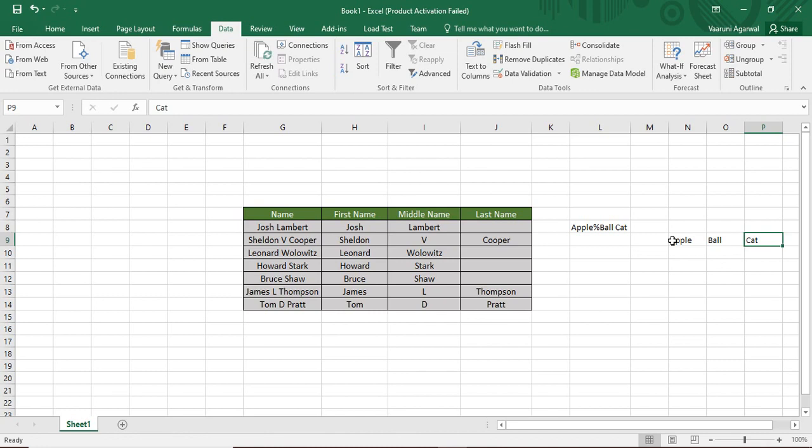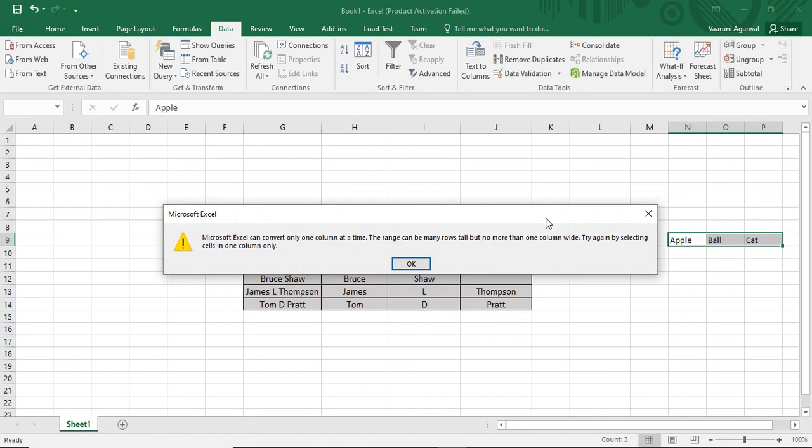Now the third kind of data that we can convert into different columns is the data that is not present with any kind of delimiters. As in our case, the words apple, ball and cat have no delimiters in them, so we are going to just select these 3 columns and apply this feature on these only. Then once you have selected your cells, you can just go to text to columns option.